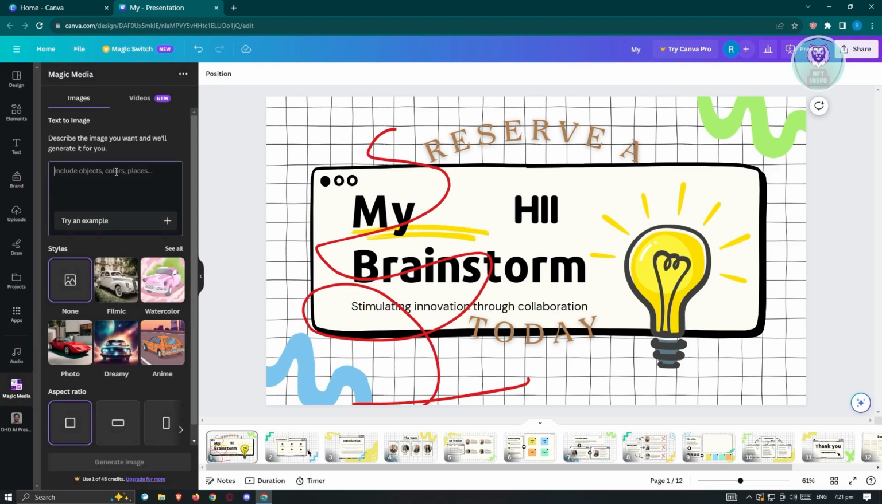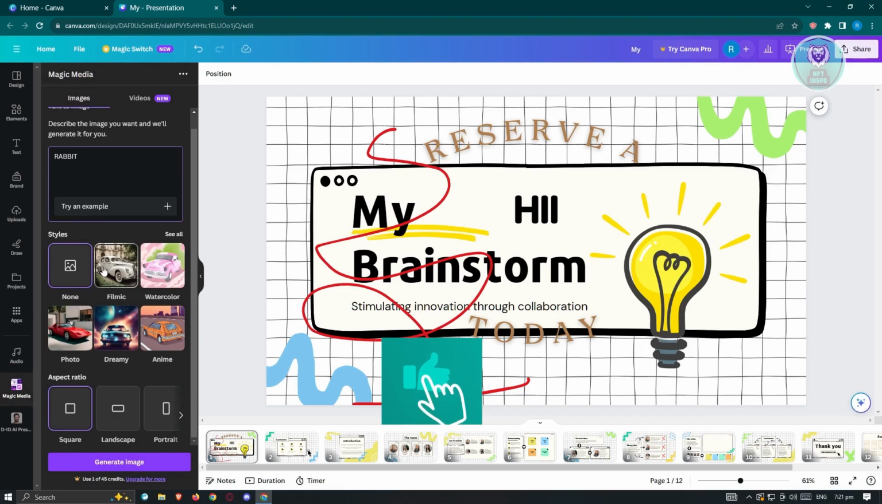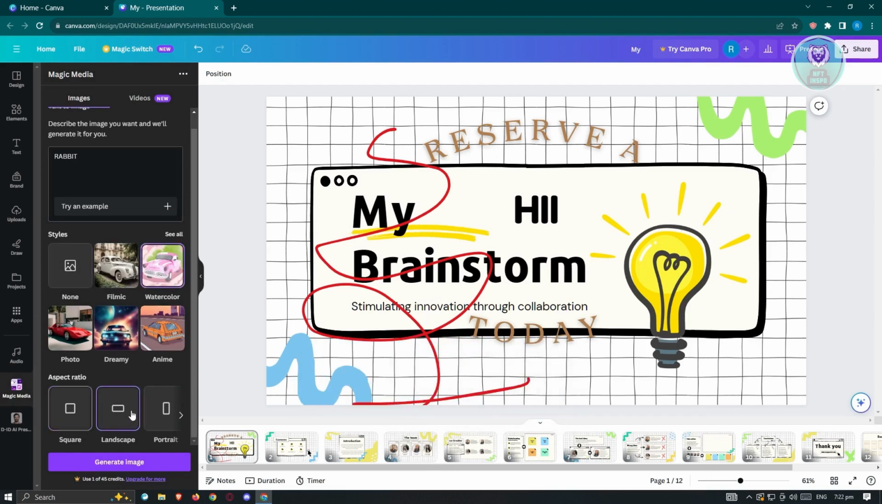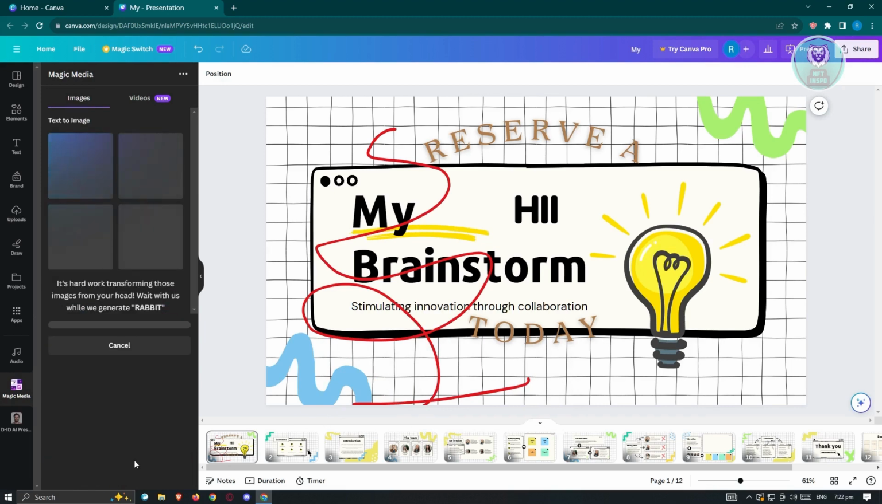Like for example, I want to say I want a rabbit. And from here, we could go ahead and choose a style. Like for example, we want watercolor. So in here, we want a landscape. So let's go ahead and generate an image. Also in some apps on Canva, they'll be using credits. If I'm not mistaken, you could have around 50 credits if you have a new account, and from there you could use those credits to maybe generate images and do a lot of other stuff here. So as you can see, these are the generated images for rabbits.